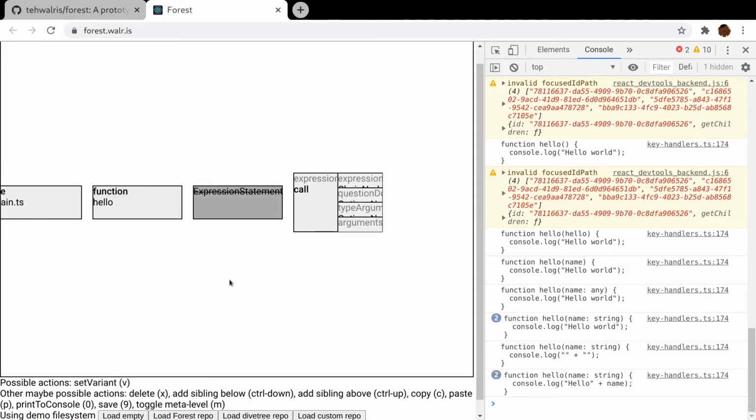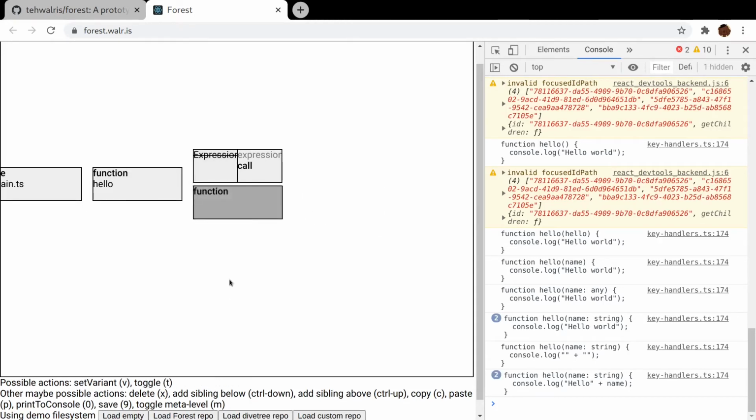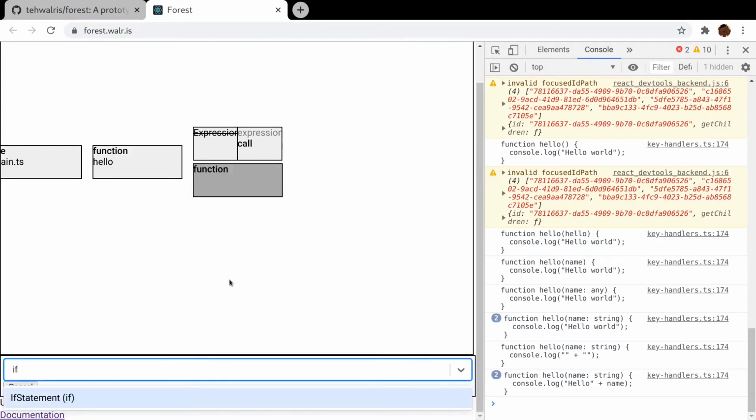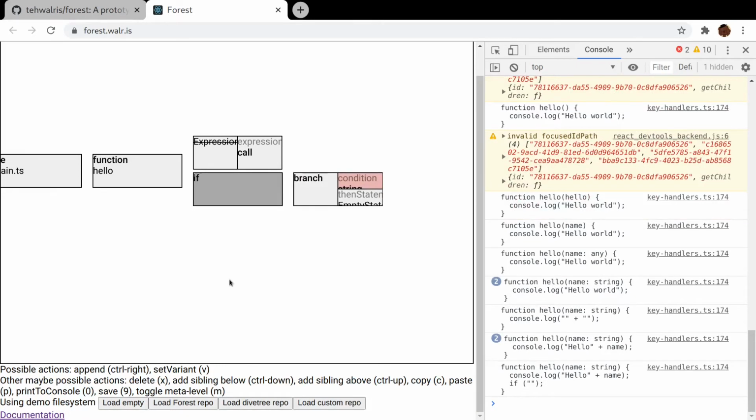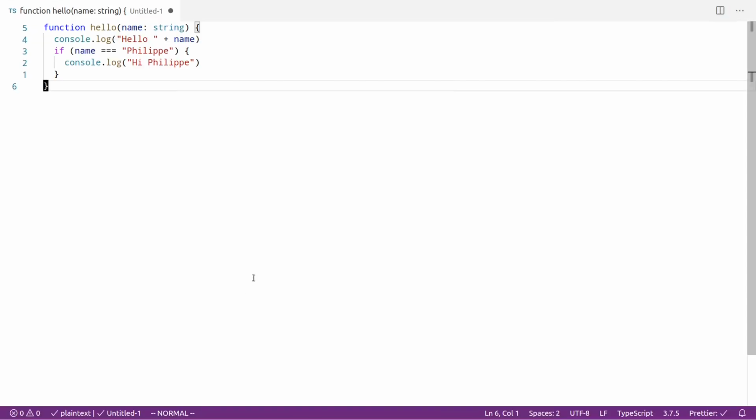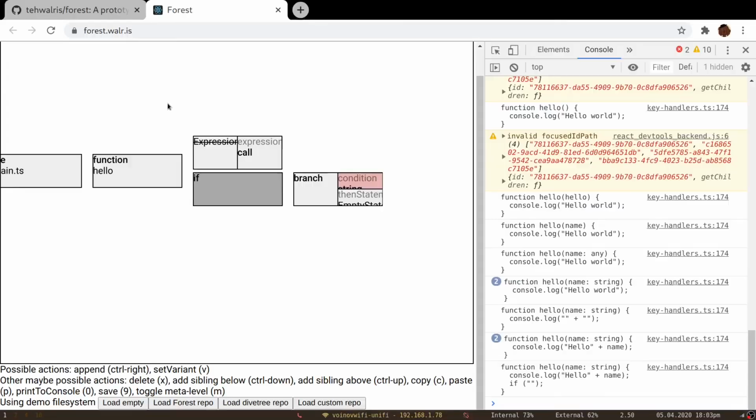So I'm going to start with this, append a new statement, and I'm going to go set variant and pick out the if statement. So here you see an if statement. The condition is an empty string. The body is just not there. Again, a great default. What we want is name equals Philip, console log hi Philip.